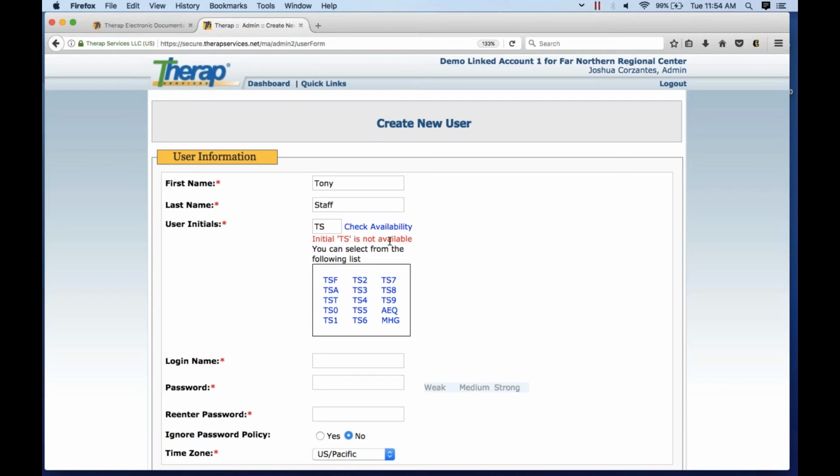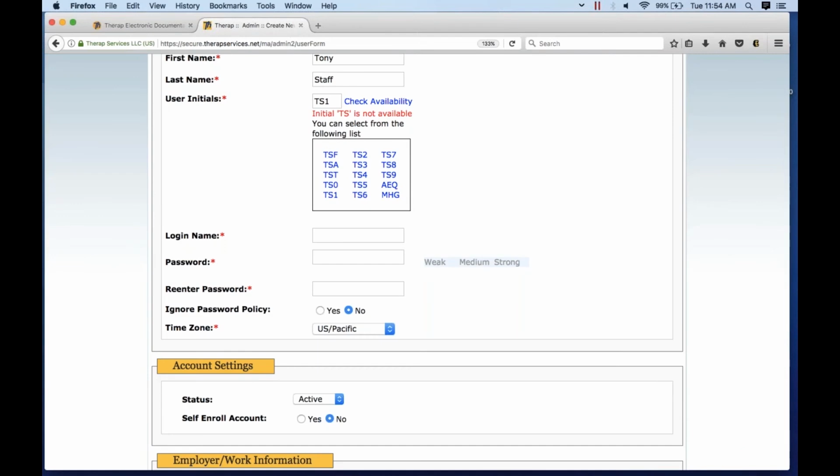Please keep in mind that user initials can only be used once. So if I have another TS in the system, I would not be able to use these initials. You can always check to see if it is available by clicking Check Availability to your right. Here it is telling me that TS is not available. So I can either add a middle initial, add a number, or choose from one of the available ones here.